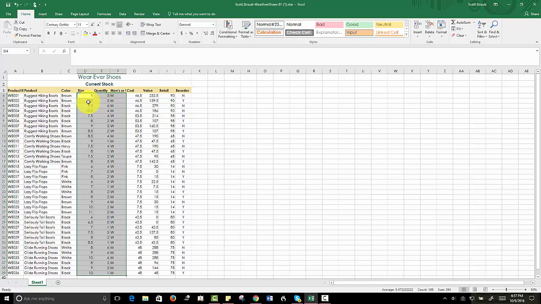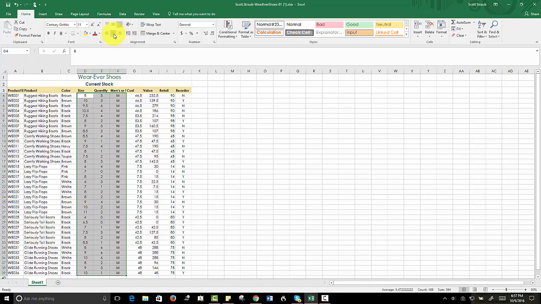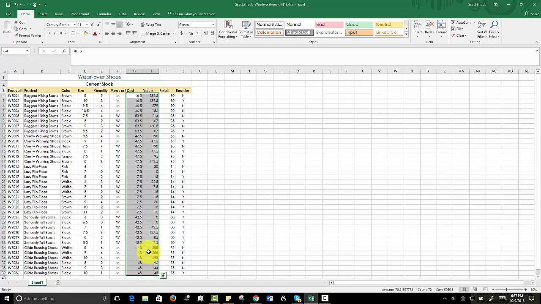Crossing that out. In 9B, it says hit the center button, home tab, alignment group, center, and you can see how it centers it. Next, it says select G4 through H39, G4 through H39.